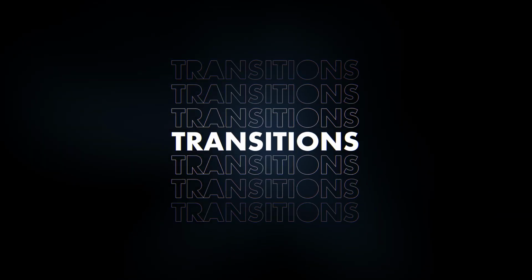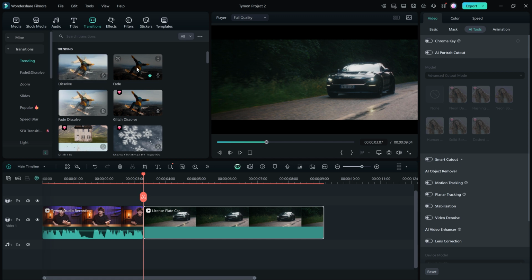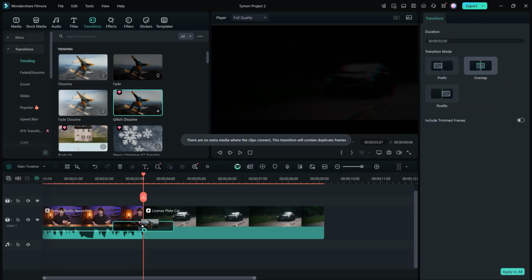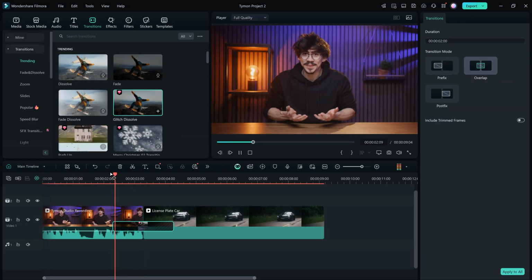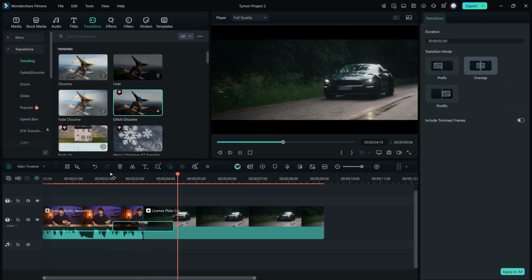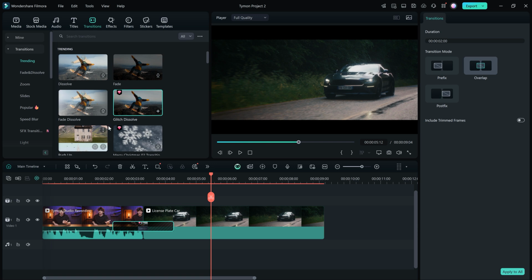But now, what about transitions? Don't worry. In the transitions panel, you'll find tons of transitions so you'll never need packs or anything like that again. You just click and drag your desired transition in between two clips and boom, there you go. It applies as easy as that. You can always choose one of the transition modes. That is just beautiful. Now, besides transitions, you have access to beautiful stickers.